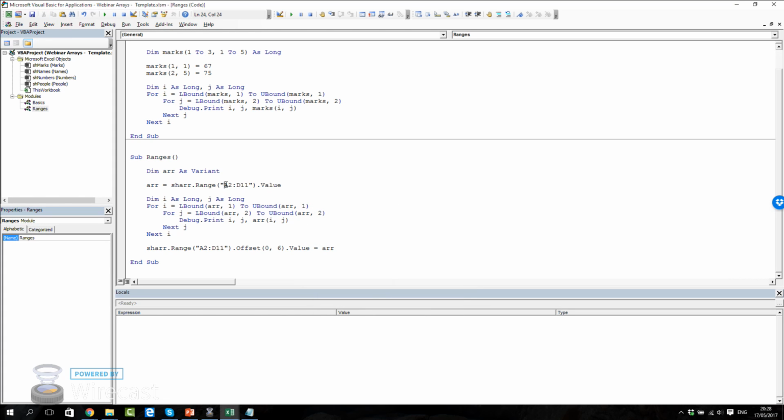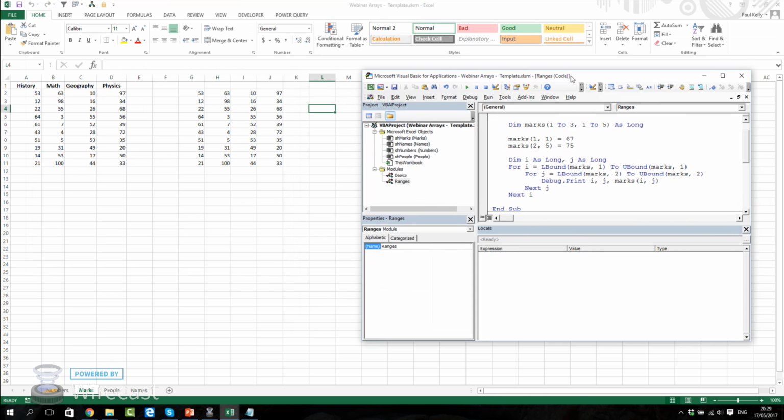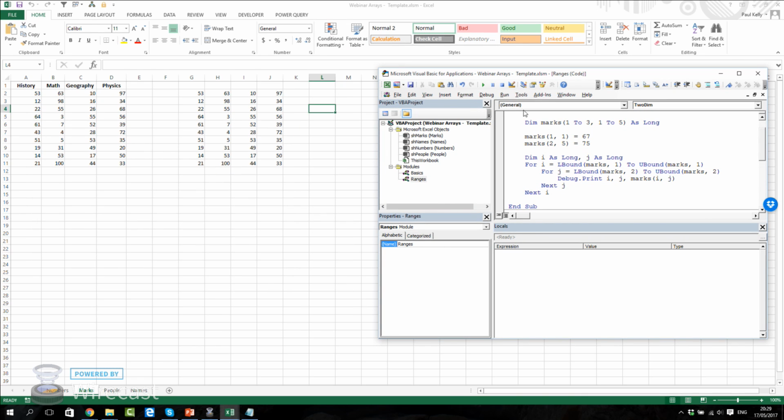So what we're doing here is we're reading the values and we're writing the values back. But what I'm going to do is I'm going to just multiply each value by 10. So you can see the difference that we have. So we read the values into the array. Then we read through the array and we multiply each value by 10. And then we write the values back like so. So let's run this code.